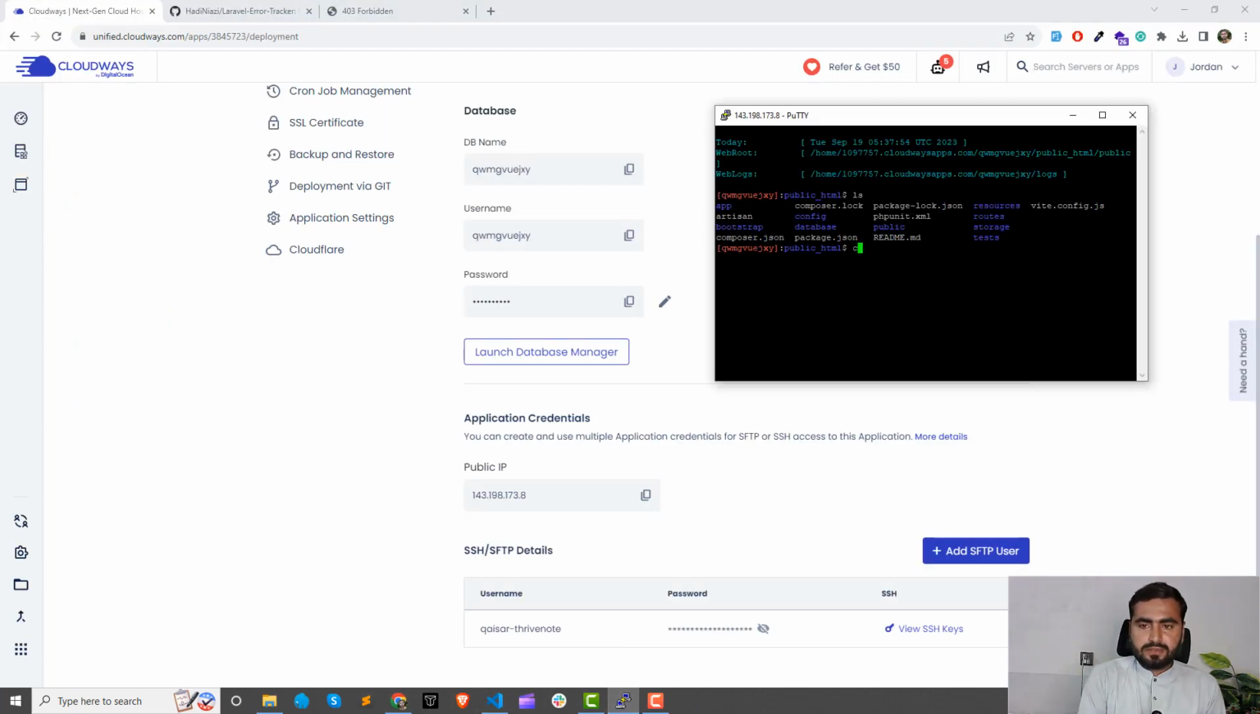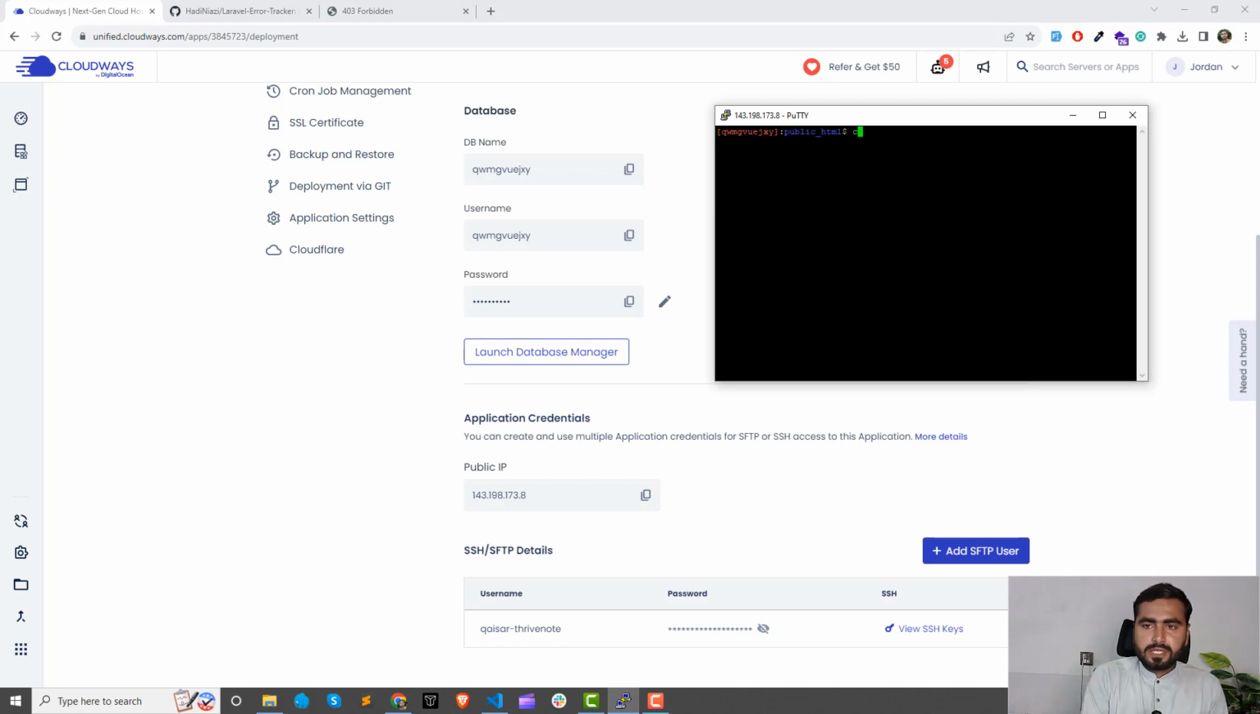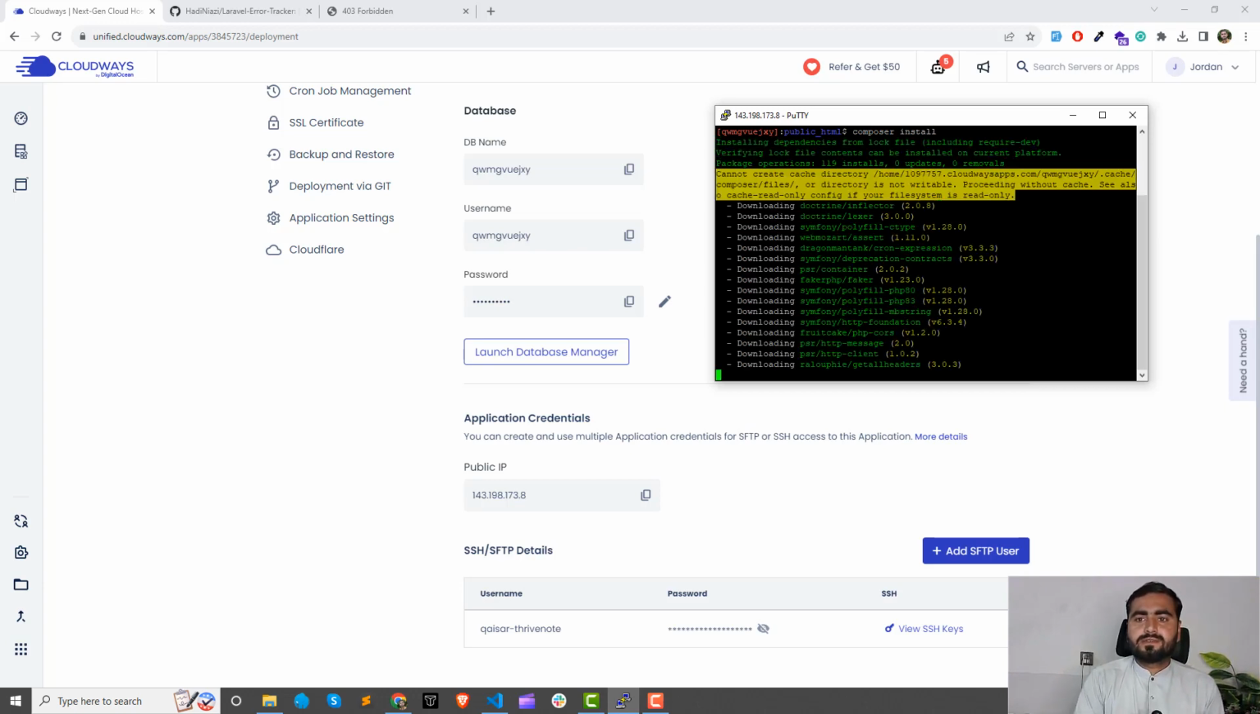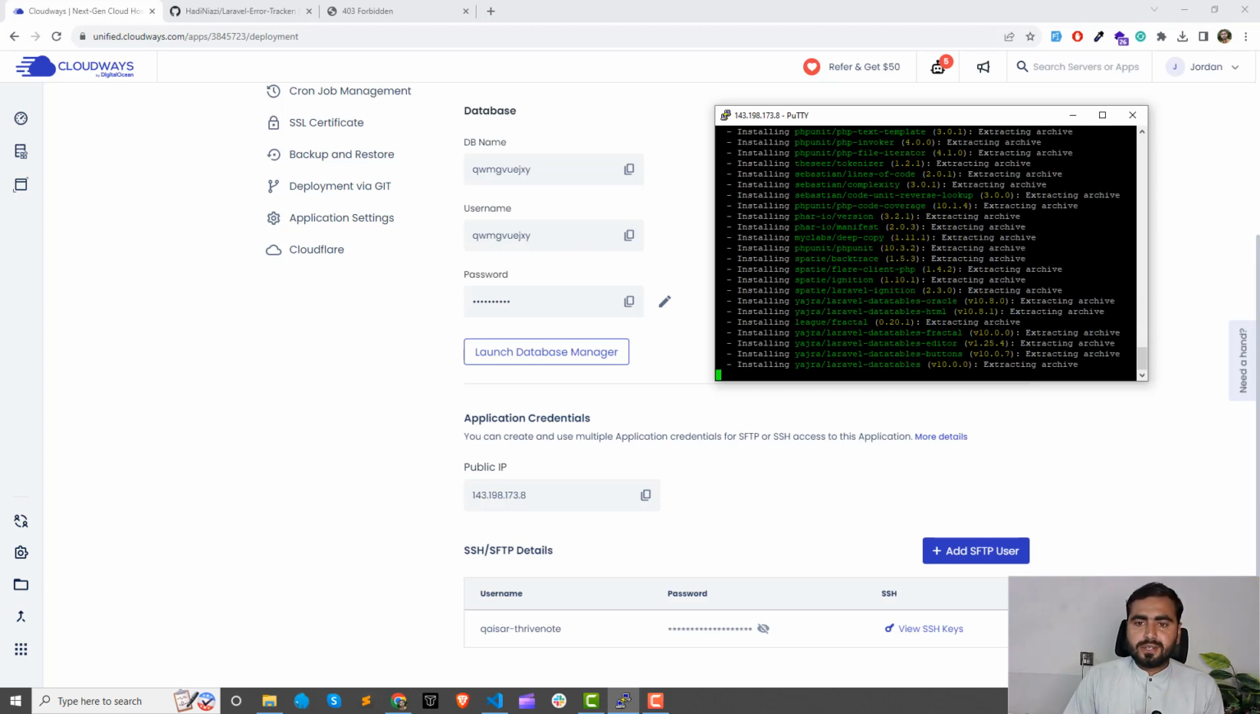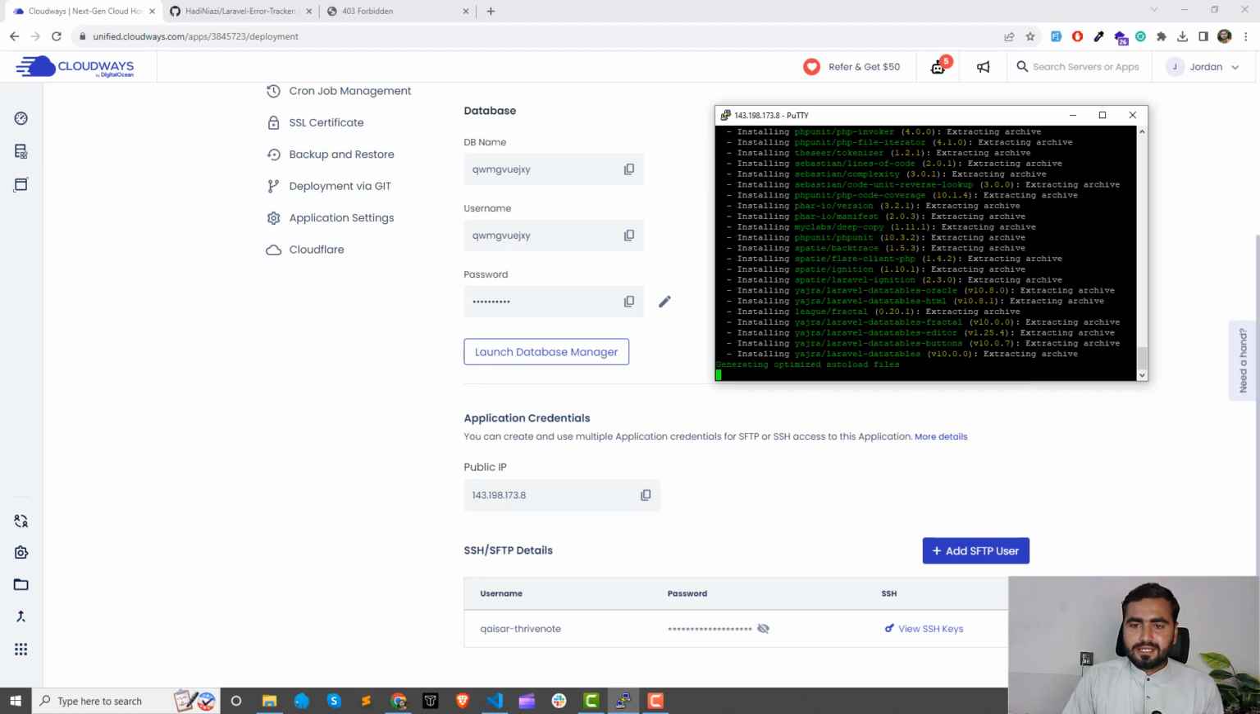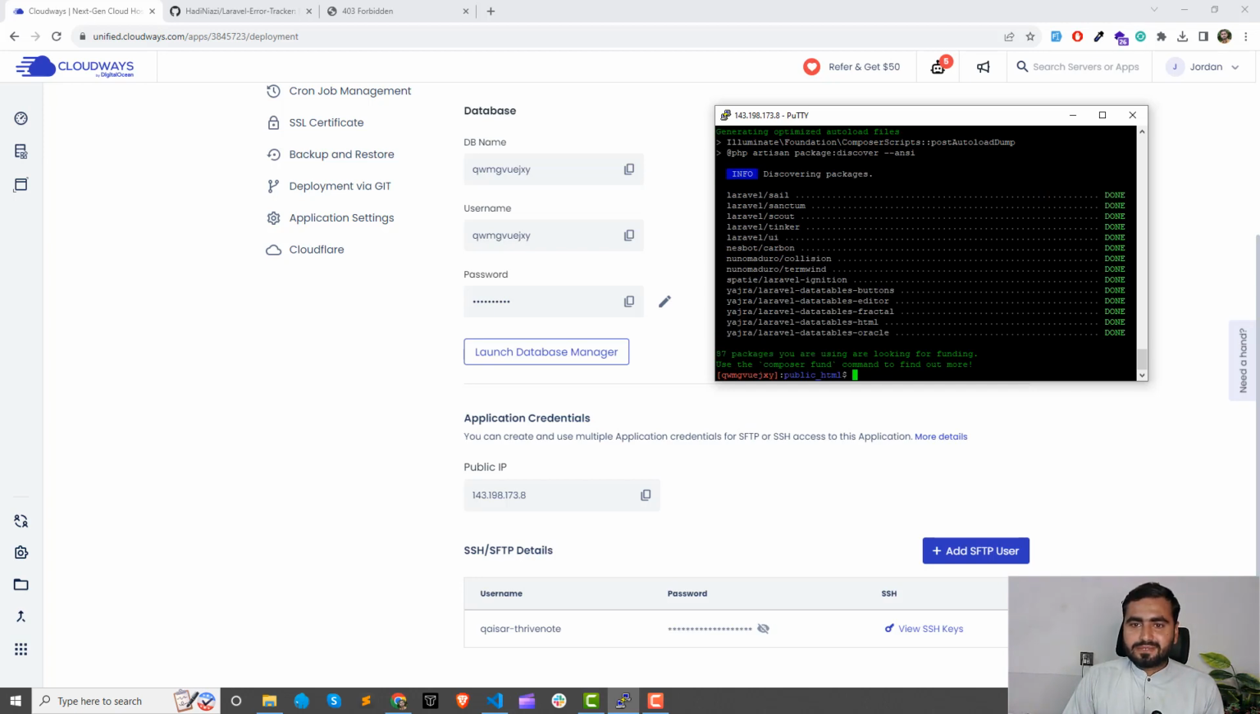It's pretty simple. First I need to clear this out. Composer install, and it's very fast. Oh my god, it's very fast. I'm very impressed with the speed of this DigitalOcean. Okay, now composer is installed.